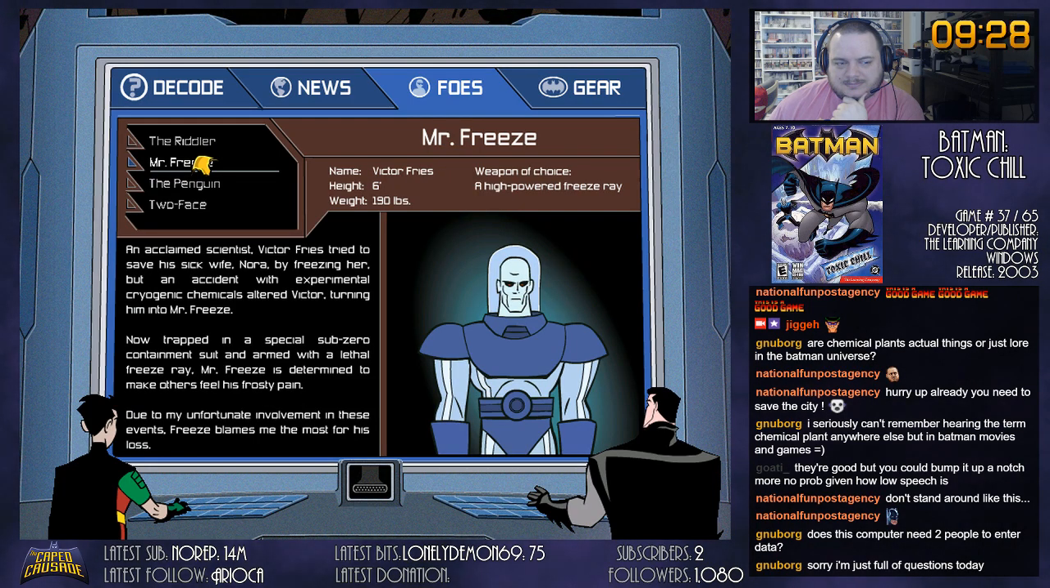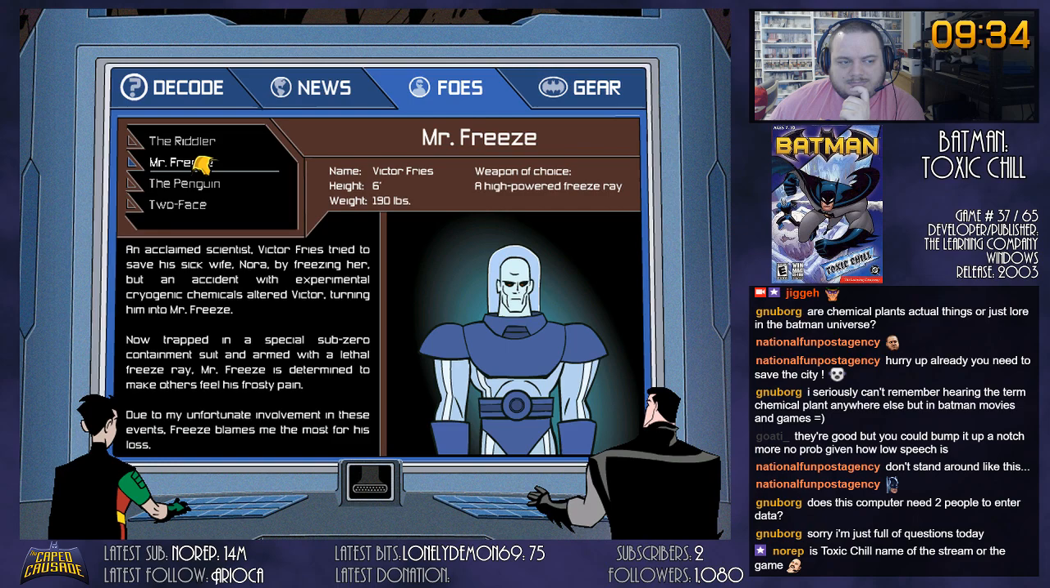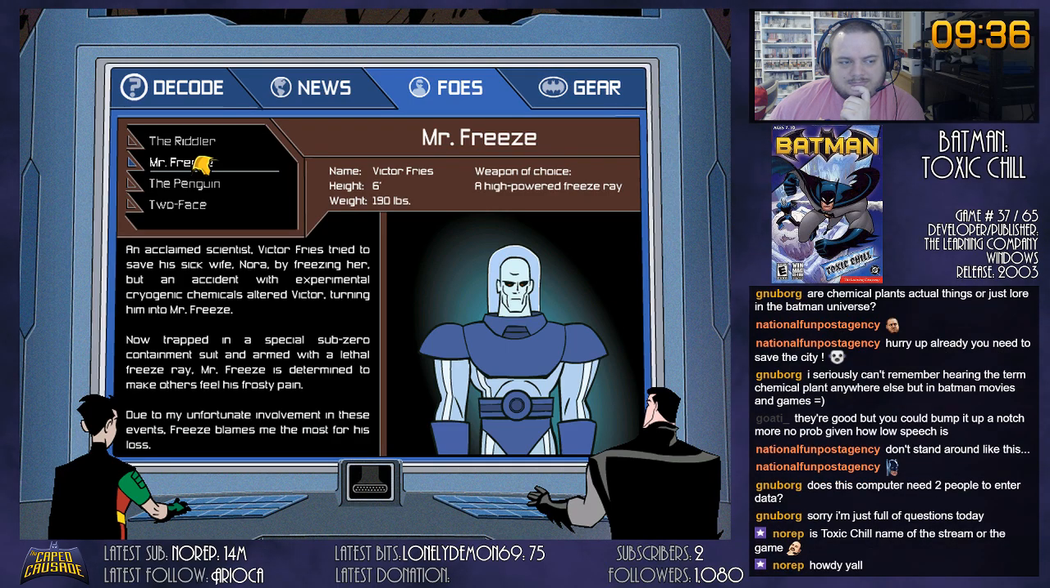Mr. Freeze. An acclaimed scientist, Victor Freeze tried to save his sick wife Nora by freezing her. But an accident with experimental cryogenic chemicals altered Victor, turning him into Mr. Freeze. Now trapped in a special sub-zero containment suit and armed with a lethal freeze ray, Mr. Freeze is determined to make others feel his frosty pain.